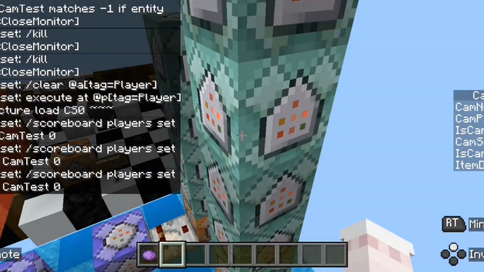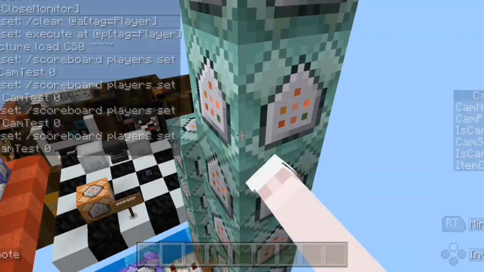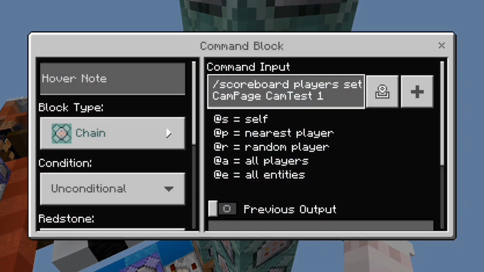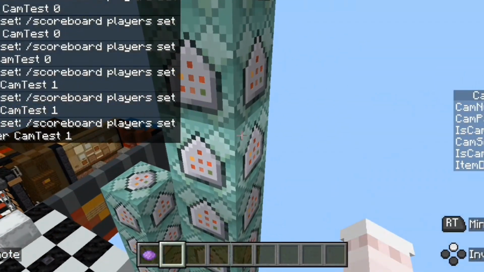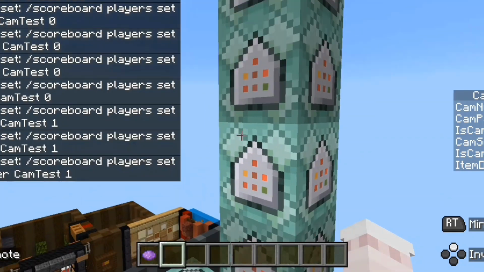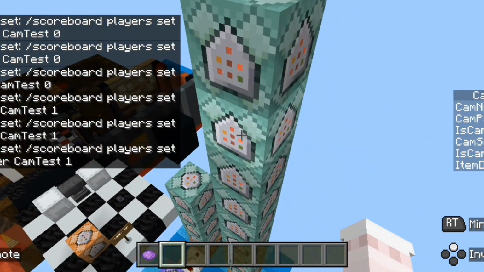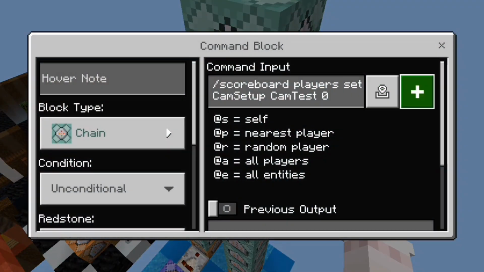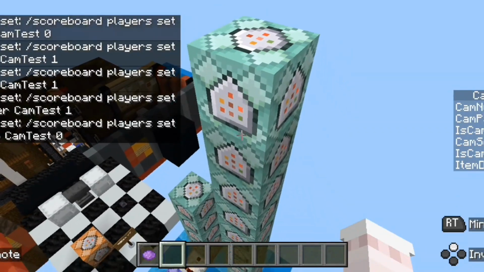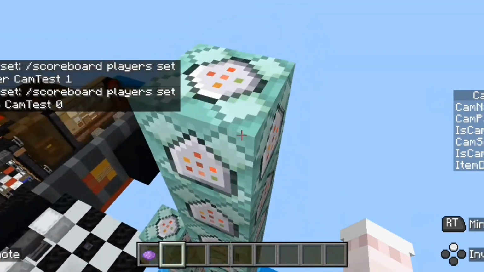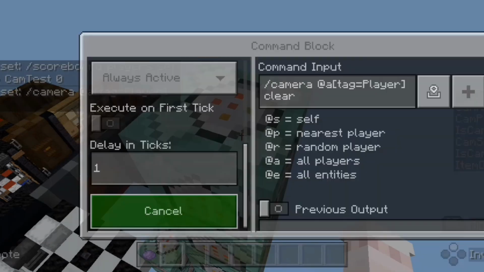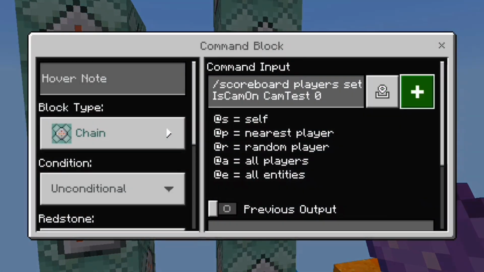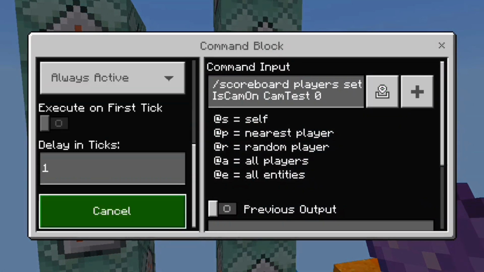Also if you want to save the camera position after closing the monitor, don't use these two command blocks, which reset cam number and cam page. Last command here is the clear camera command. Use one tick. Also use one tick in cam on reset.